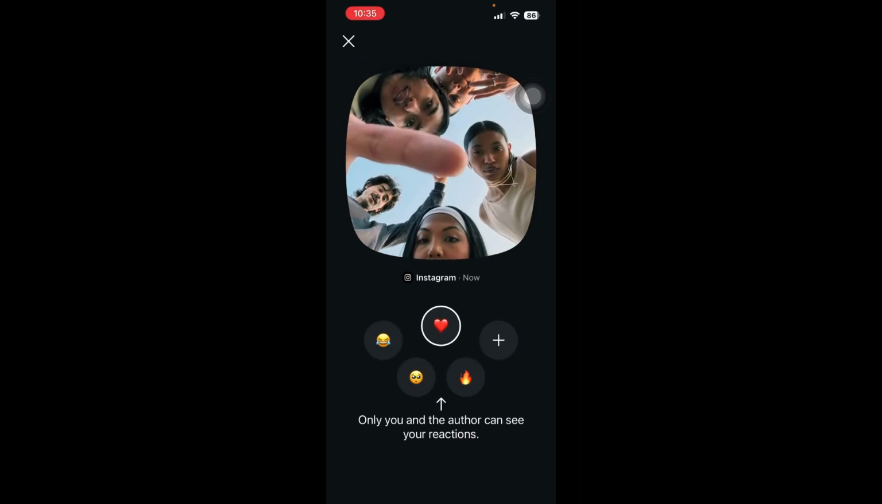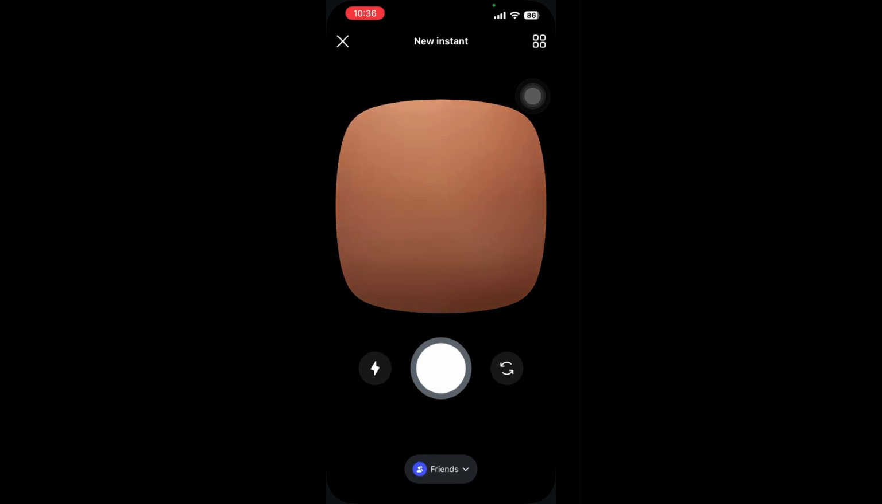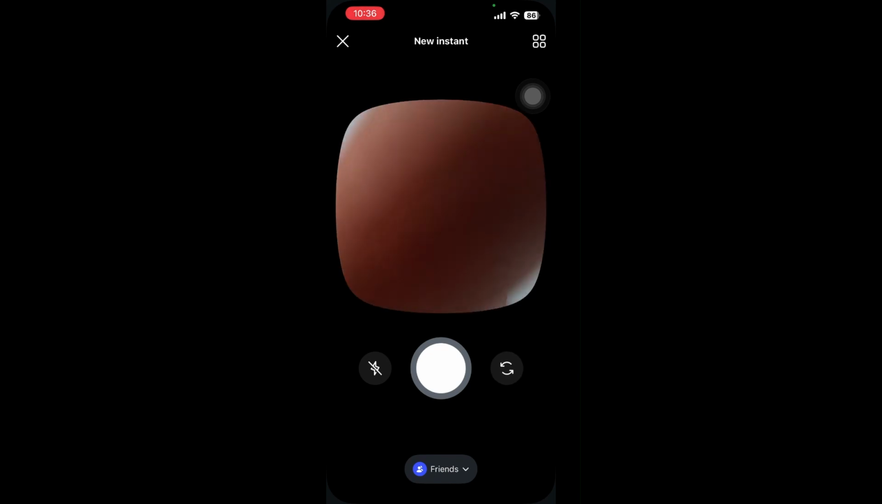And as you can see, I can go through, and if I want to react, I can press one of these buttons like that. So in terms of making a new instant for yourself, once you press the capture photo button, it will post an instant straight away. And you can press undo down there if you want to quickly undo that. You can use the flash button and you can flip the camera like hit there.